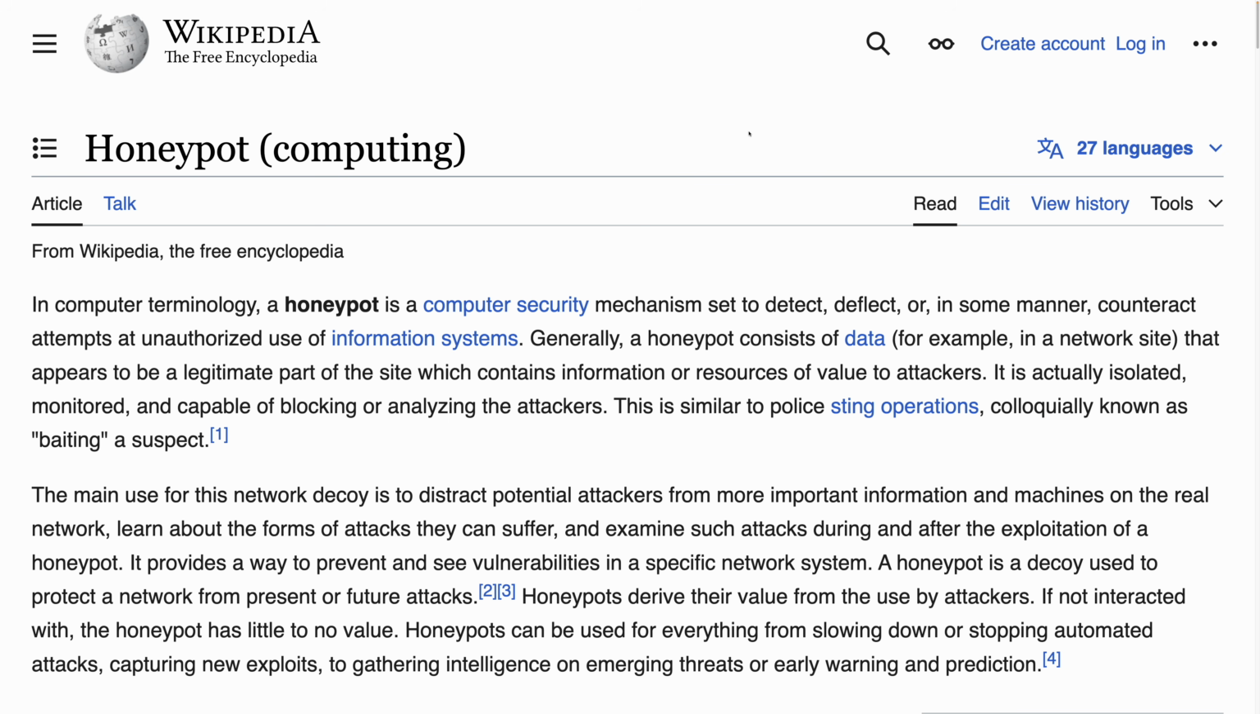This Wikipedia article explains what's honeypot in the context of computer security. So it's a mechanism to detect, deflect, or even counteract attempts at the unauthorized use of the IT system. And the main use for this type of decoy is to distract the attackers from more important information, and it can even learn the attacks and examine the attacks.